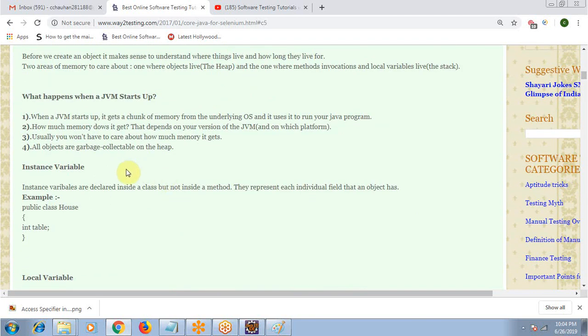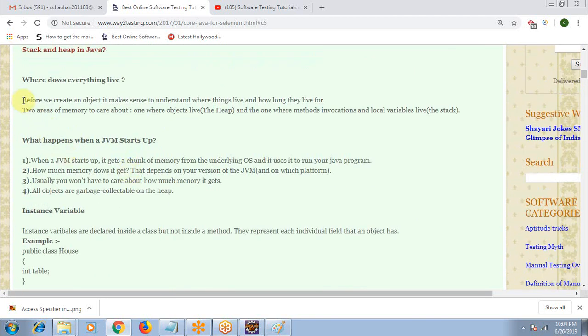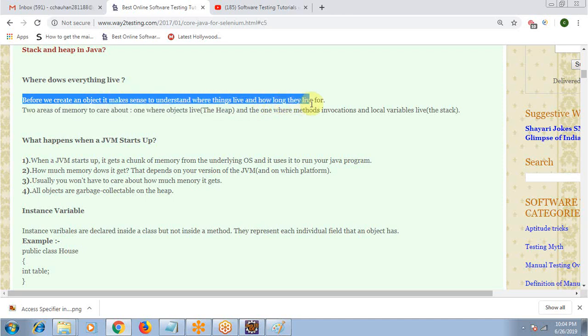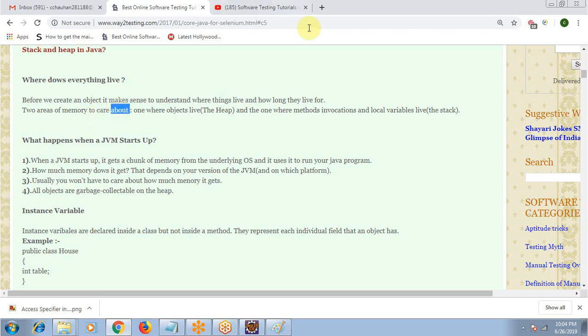Okay. I have also written all these things on my website. Before we create any object, it makes sense to understand where things live and how long they live for. So there are two areas of memory to care about: one where the object lives, the heap memory, and the other where the method invocation and the local variables live, the stack.